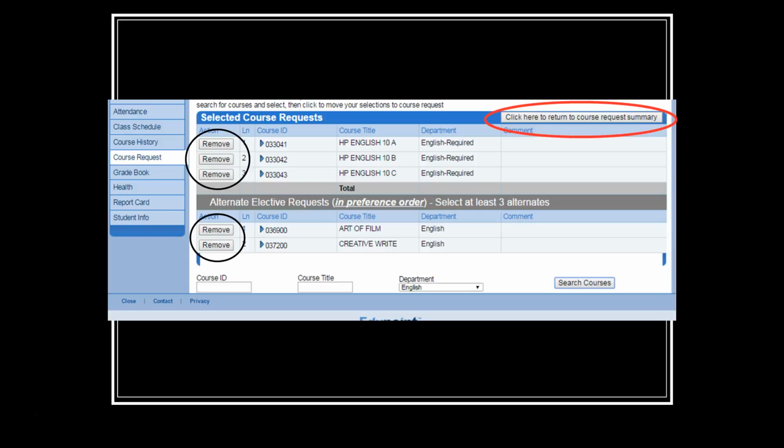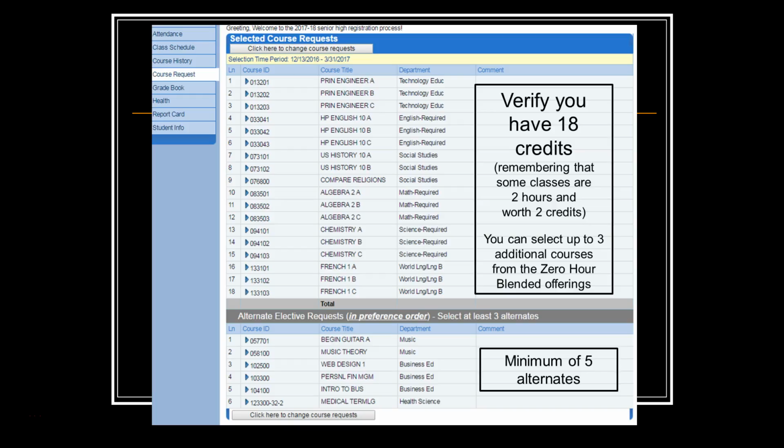When you're fully complete with all 18 credits and any alternates, you're going to click the button in the red circle to return to the summary on the main page. So this is what it will look like on your screen when you're finished and have 18 credits and at least 5 alternates. Please, on the top of the screen where it says Selected Course Requests, verify that you have 18 credits. Remember that some classes are 2 hours per day, so therefore are worth 2 credits.